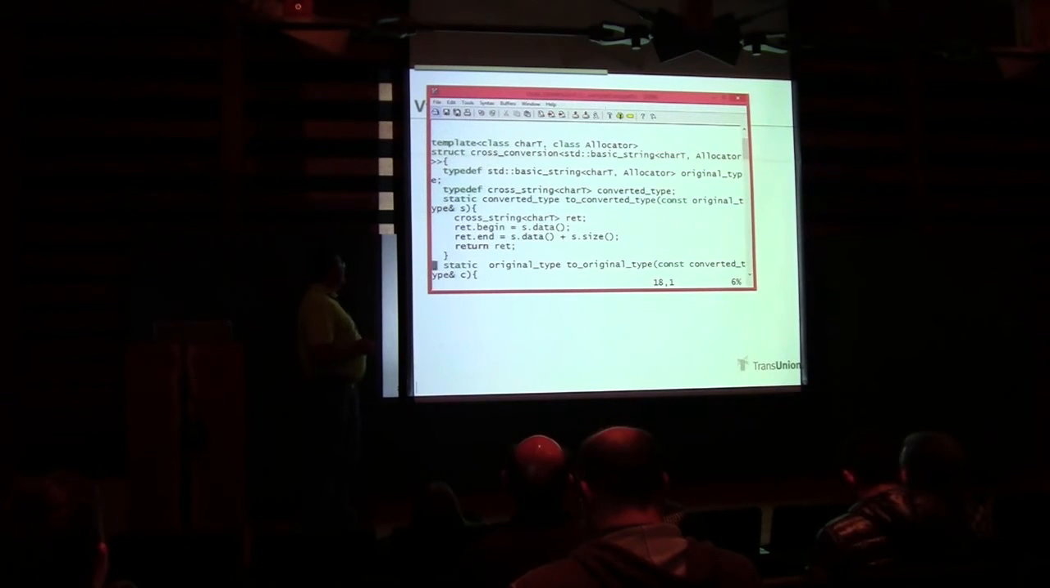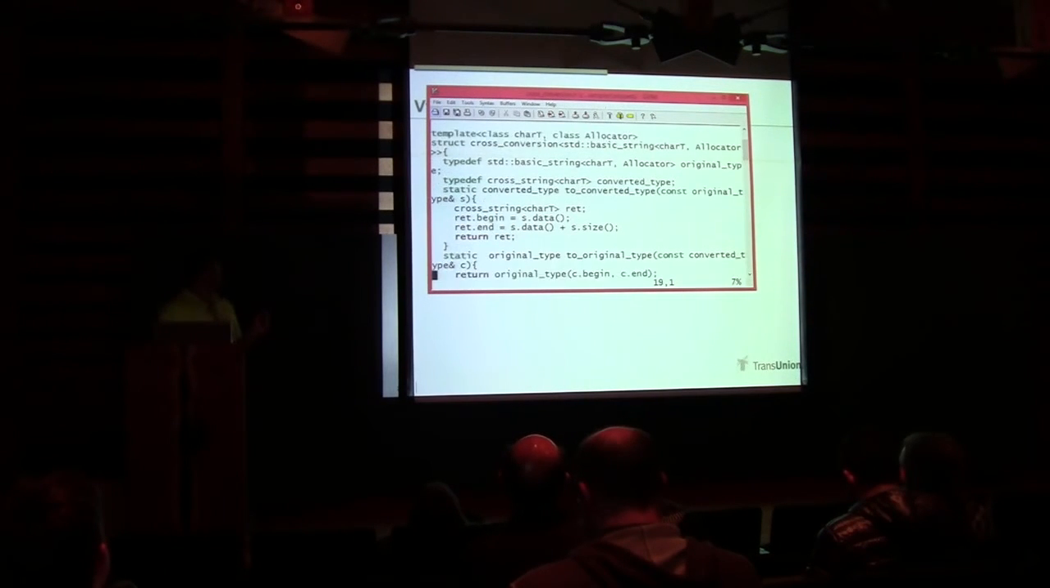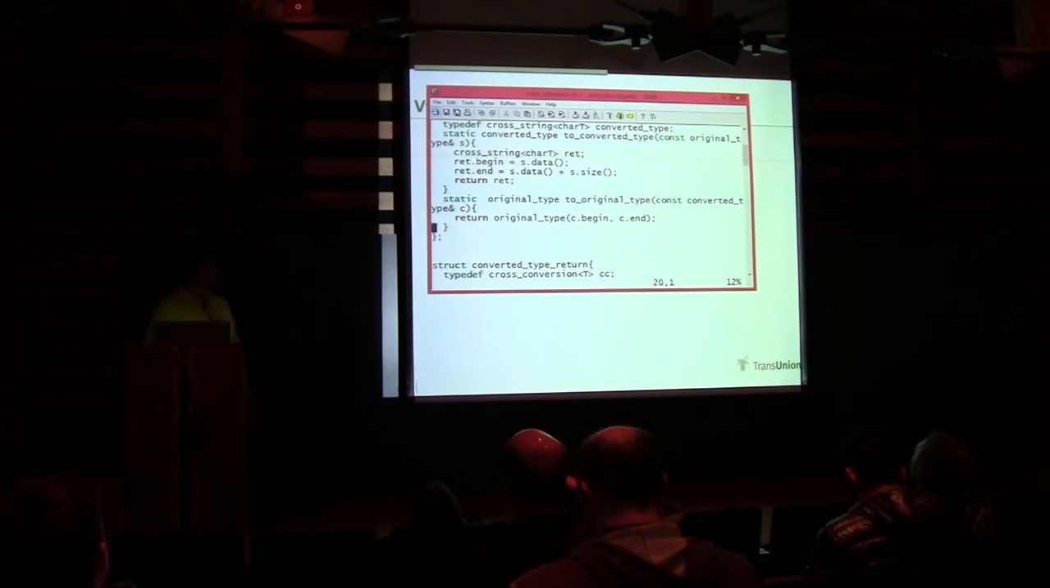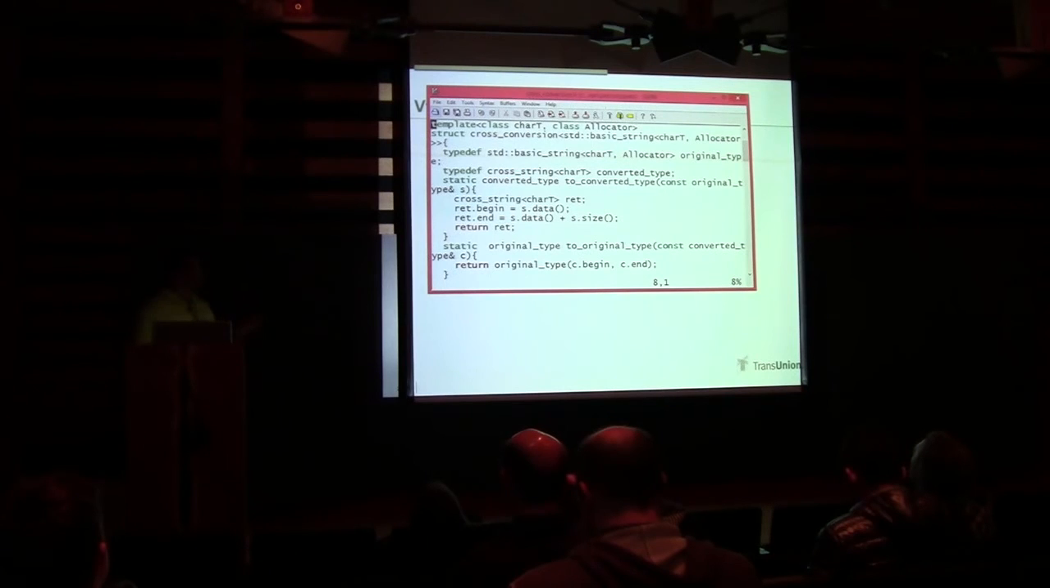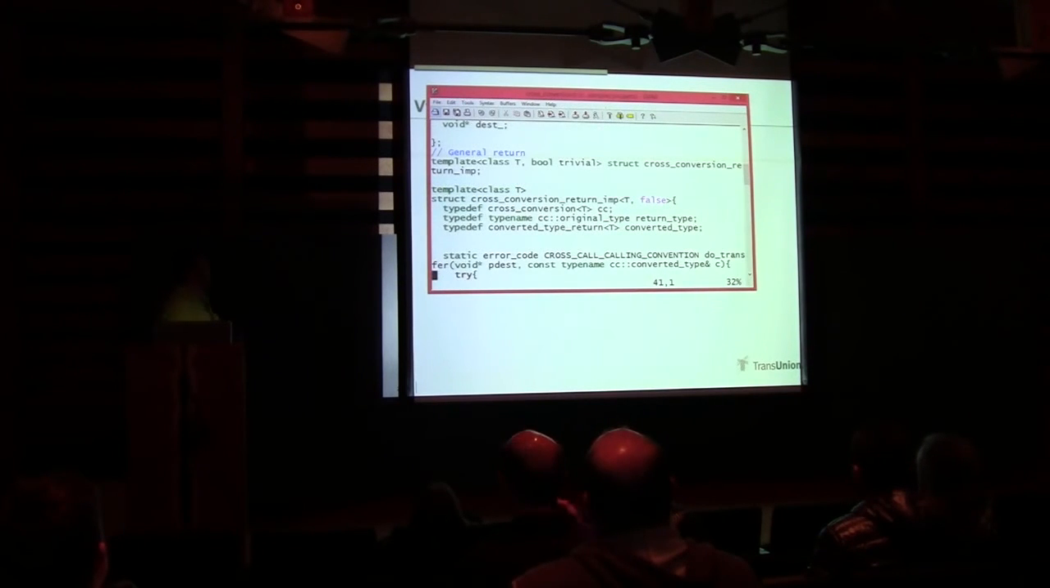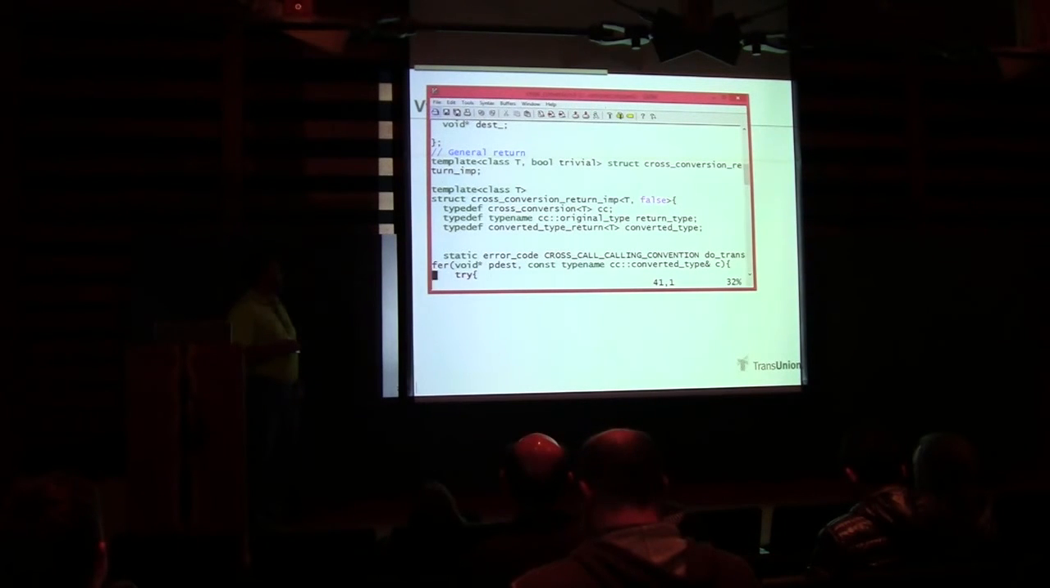To go to our converted type, we just set ret.begin to s.data and ret.end to s.data plus s.size, and return. So we're doing that before we call across. Then to go back to the original type, we just reconstruct a string from begin and end. Now the problem with that is your returns: if you use this for returning, you're going to be returning to basically dead memory. So you want your returns to be different from your parameter passing because your memory types are different. So we define this cross conversion return, which you can specialize if you want. Some things specialize it as an optimization, but this will do it in general. If it's a trivial type, it just passes it across as a return value.